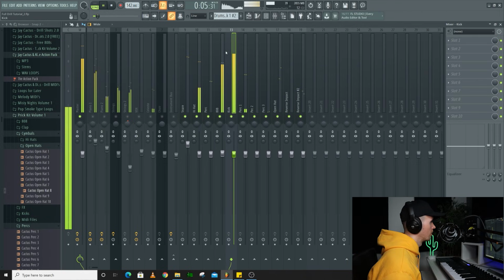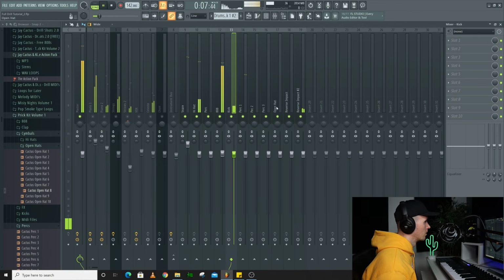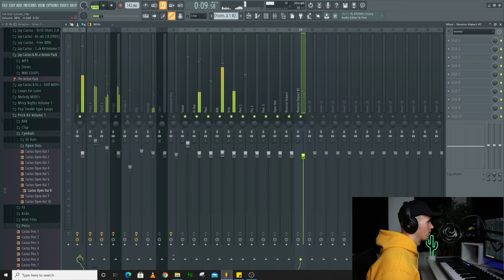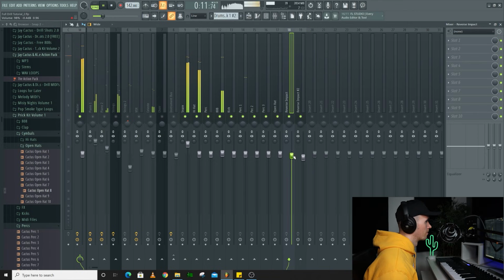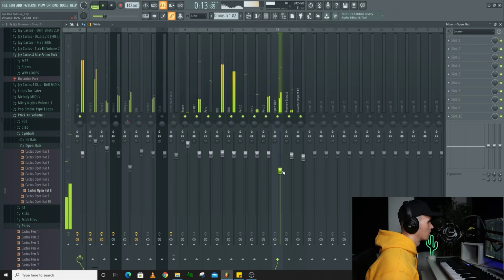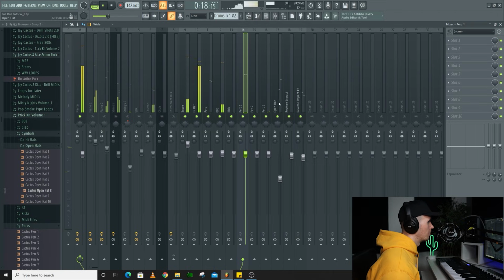The kick's thumping the loudest. Impact's about the right volume. Open hat needs to come down. And then because the open hat's panned to the right, this perc is going to go to the left.